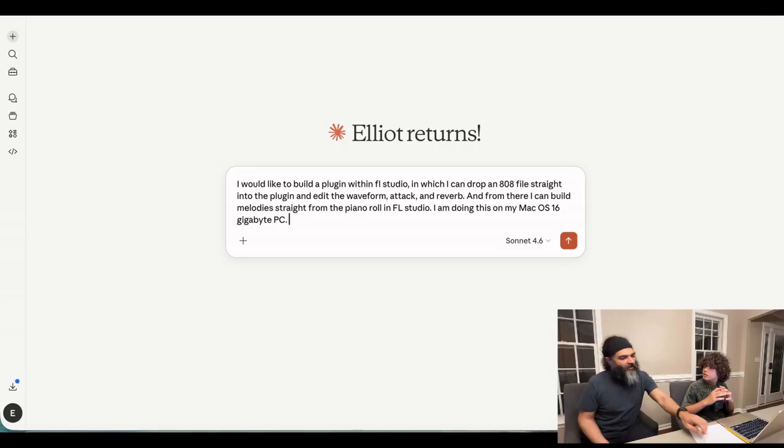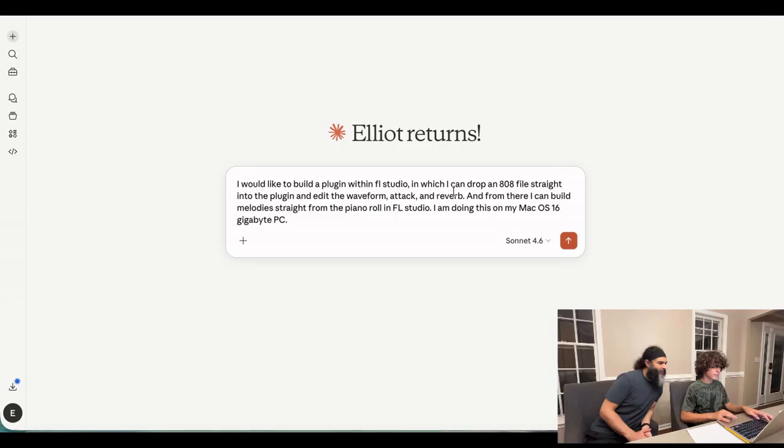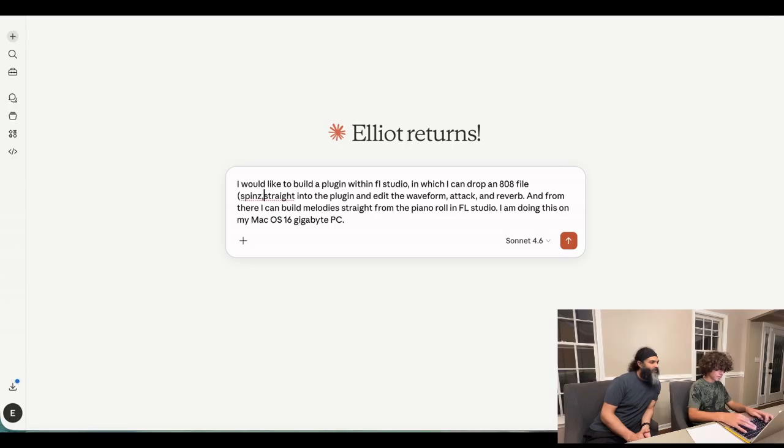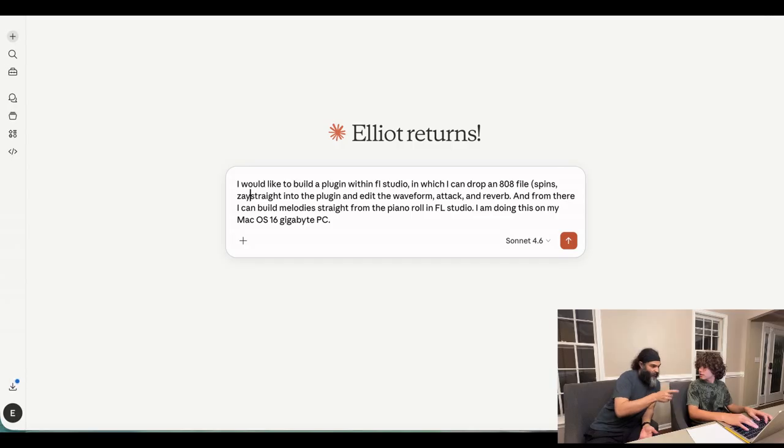Make sure you put in there where you put this 808, the spins, and that as an example, because that's very relevant. And I would also even say something like, I have this type of file. You can go look it up and click on the file and say, this is the kind of file I have.